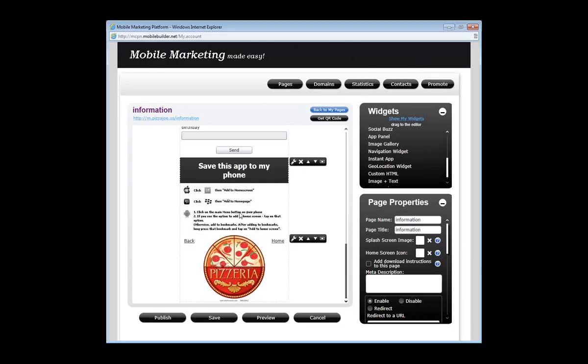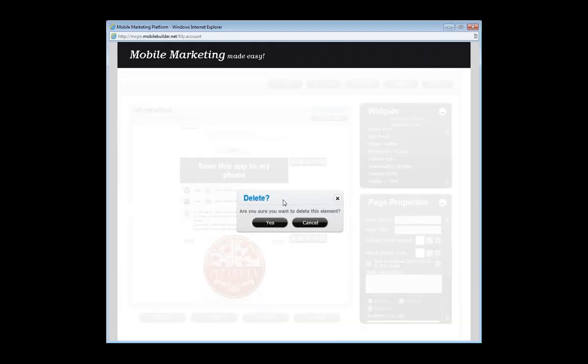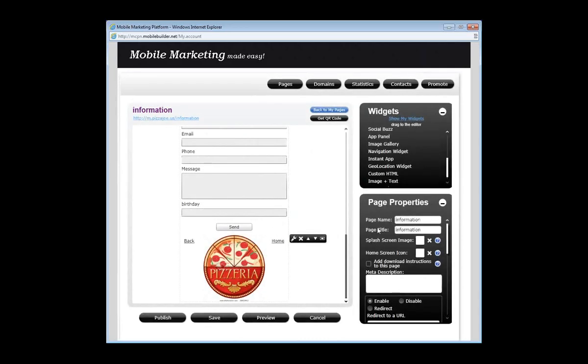Okay? If you don't want to use this because you think it doesn't look nice and there's too much, I don't need to have that. What I can do is I come over to Page Property, and I can put Add Download Instructions to this page. I click on that, and when the website is live and someone goes to my website, a little bar will pop up and it'll tell them to download. Click this button and it will allow them to download.